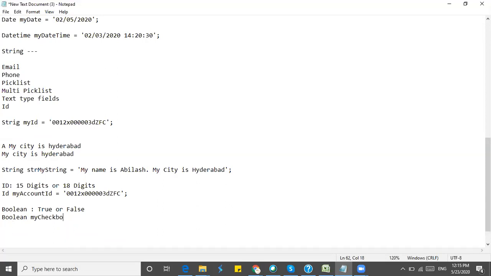You'll be giving it like true, or false. If you give small letters or capital letters, anything it will accept. It's not case sensitive. It should just be true or false. You need not give single quotes for that. If you give single quotes, then it will be taken as string type. So if you give a value to Boolean, it should be either true or false.